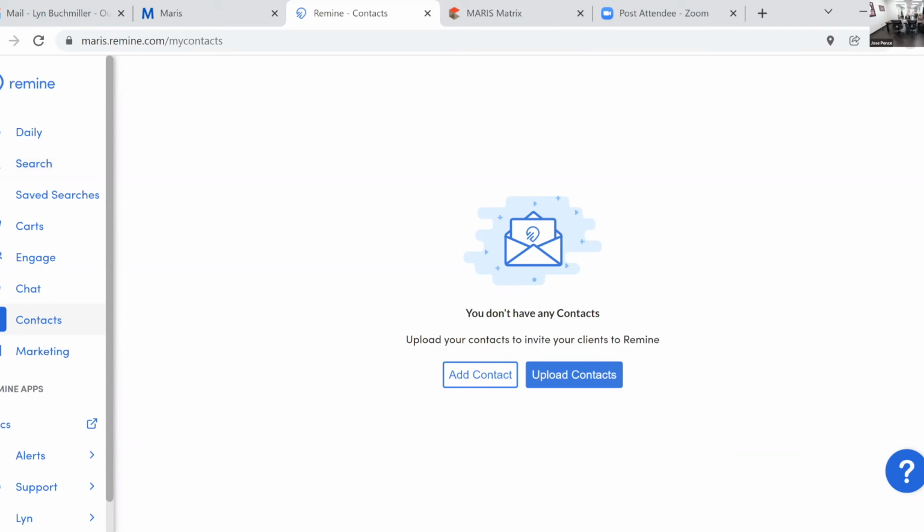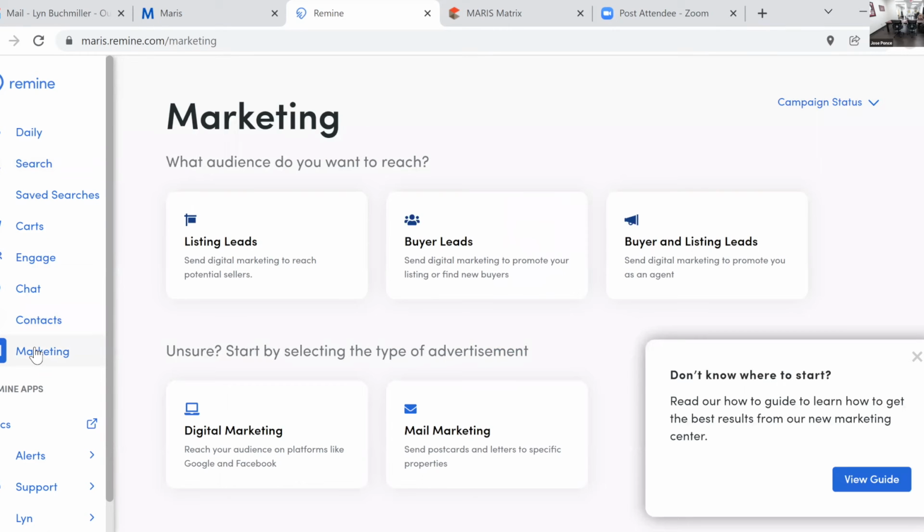Or I could add anyone else to that contact list. That gives me the ability to send them carts and save searches. Good for your database. Absolutely. Marketing, we've already talked about, right? This is just a different page for that. Kind of talks you through how to do different things.